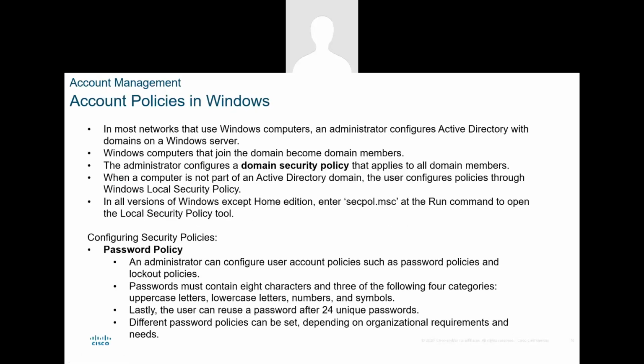Now, on most networks that use Windows computers, you'll have an Active Directory configured by your administrator. When you have the Active Directory, the administrator configures the domain security policy and it applies to all domain members. Some of the things that you want to make sure are set up is a password policy. That's where the administrator configures the user accounts for the password and lockout policy. It can be set for password complexity. For example, it may require uppercase, lowercase, numbers, and symbols.